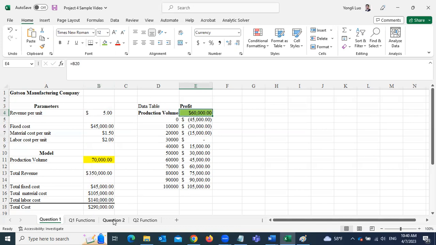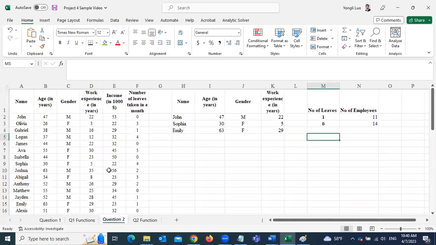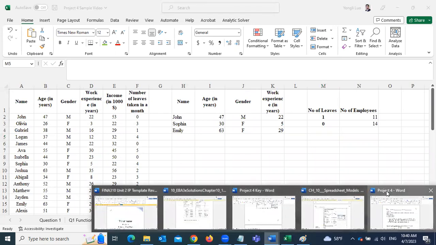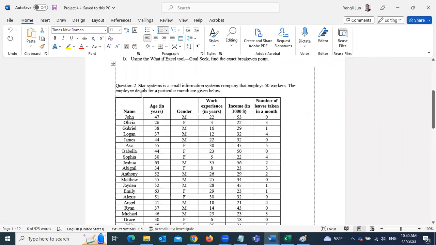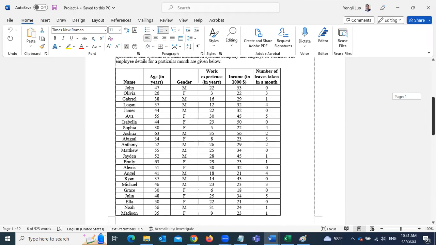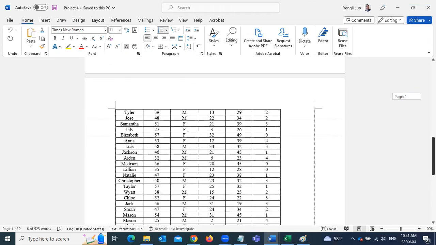The second question is talking about this data, right? We have our large data set. Question 2 is talking about Star Systems. They have 50 workers, and all the workers' name, age, work experience, income, and the number of leaves taken in a month. They have all those employees' names and their demographic data. So we can see all this data.